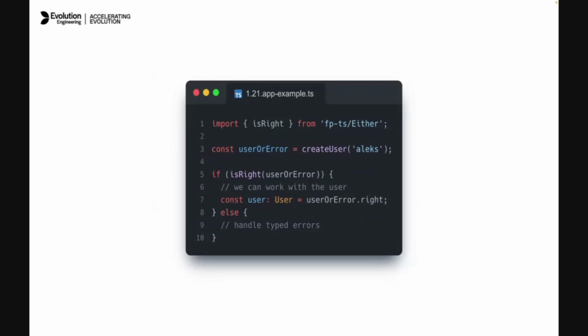And in our app example, we call create user. We have user or error, and we can use the isRight helper function from the fp-ts library, and we still can take all the benefits from using this.